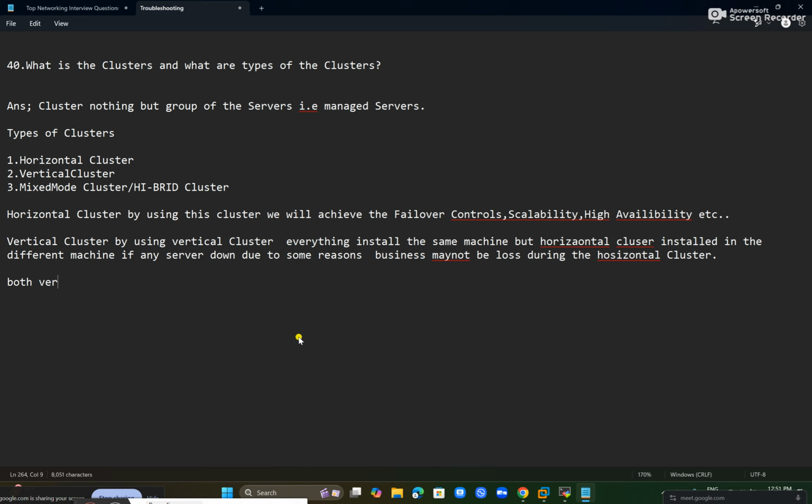Both vertical plus horizontal together are nothing but mixed mode clusters.